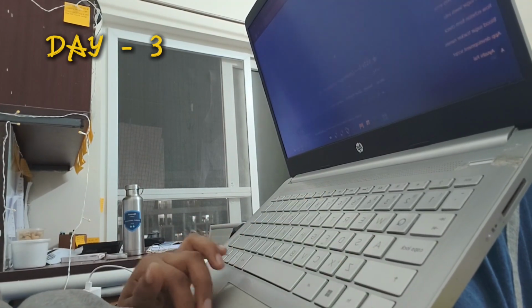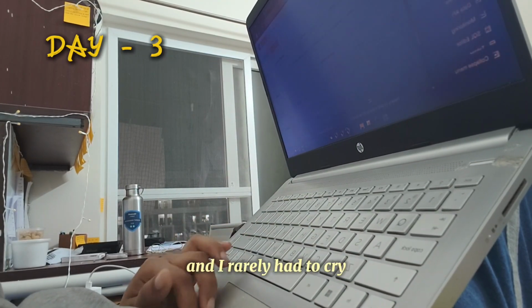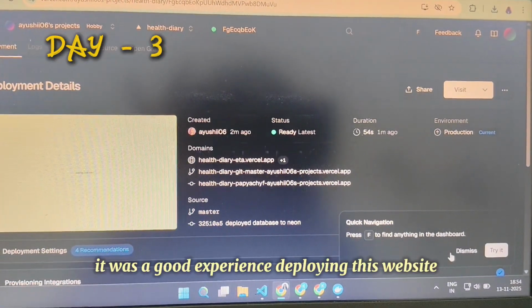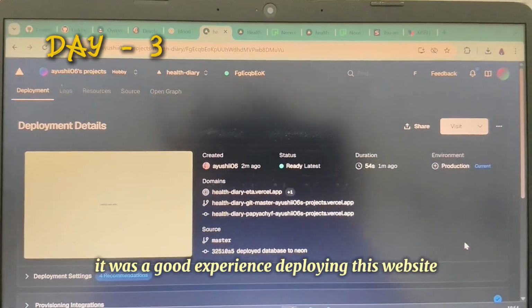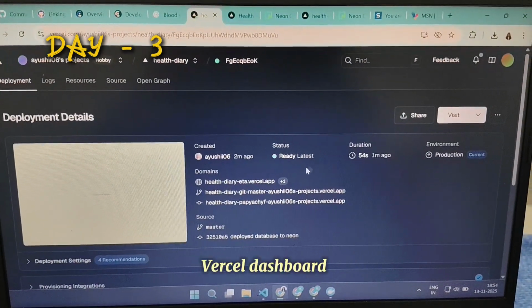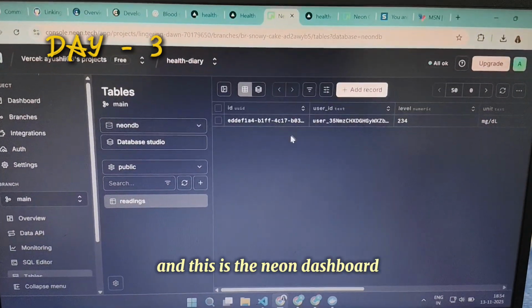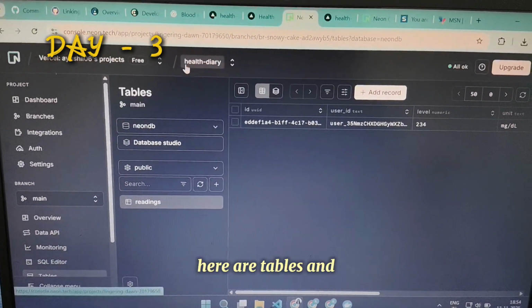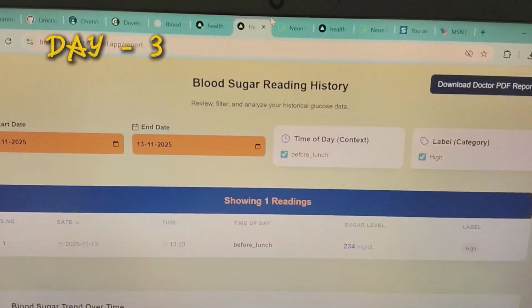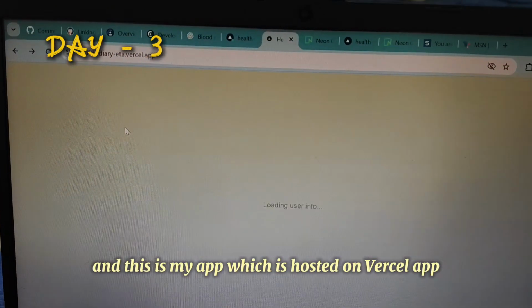To be honest, because this project was very small, it was easily deployed, and I rarely had to cry. So yeah, it was a good experience deploying this website. So as you can see, this is the Vercel dashboard, and this is the Neon dashboard. Here are tables, and this is one of the data I have just filled up. And this is my app, which is hosted on Vercel app.